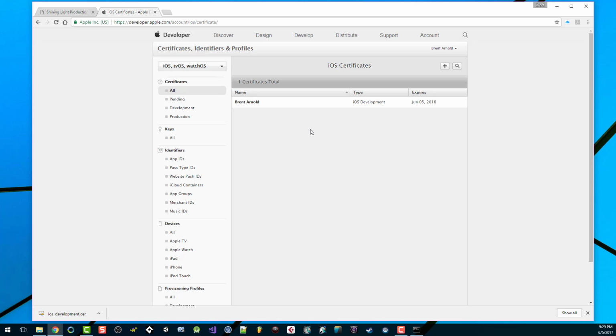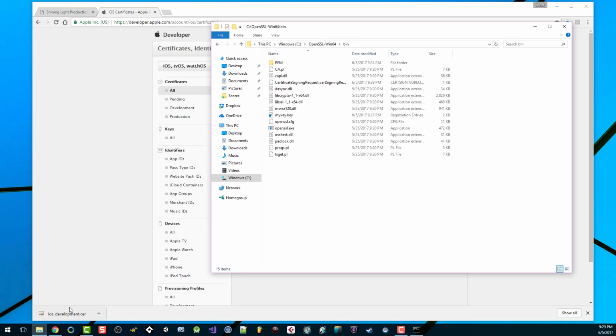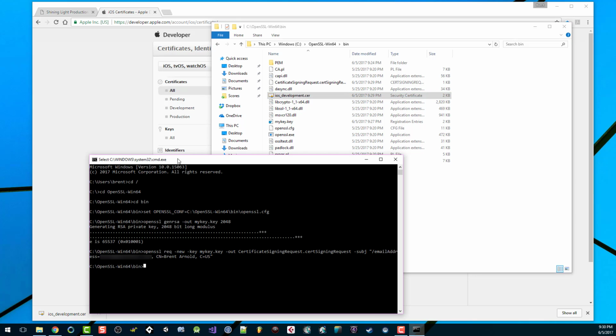You can do the same process for the distribution certificate, and I believe for some of the other push notification certificates. All right, now let's go back to our folder, and what I want to do is copy this file that we just downloaded into our folder. Once you've copied this file into the same bin folder, let's go back to the command prompt. First thing we're going to do is generate a PEM file.